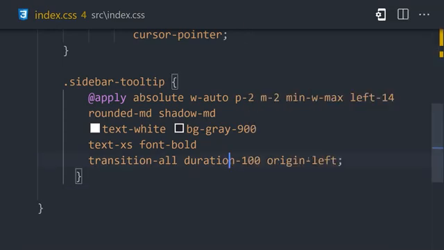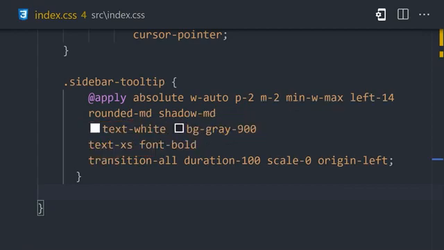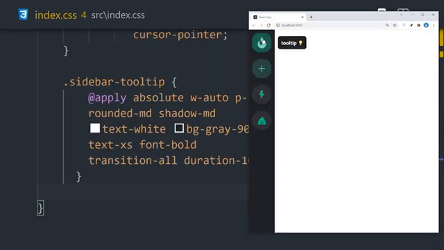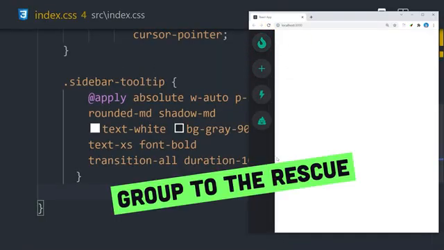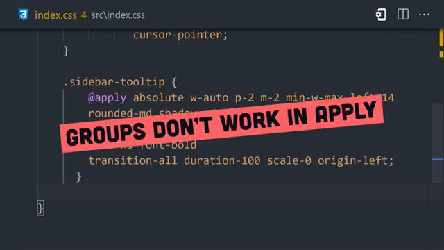Making the tooltip invisible is easy. In this case, we'll give it a scale of 0 to accomplish that. But how do we change the scale when hovered? We can't use hover here because it's impossible for the user to hover over an invisible element. In Tailwind, we can apply classes to a child element when the parent is hovered using groups. A group is a clever way to apply classes to a child when the state of its parent changes. However, one important caveat to be aware of is that groups don't work properly in apply.